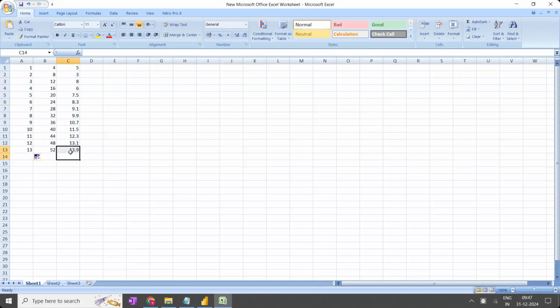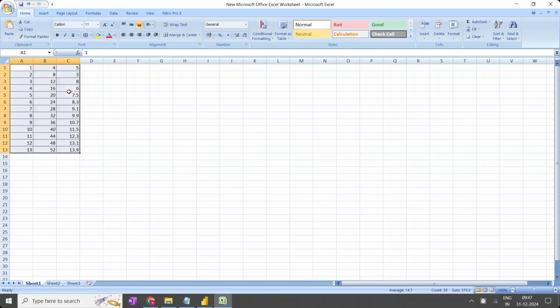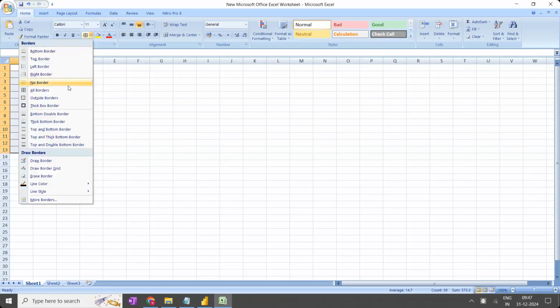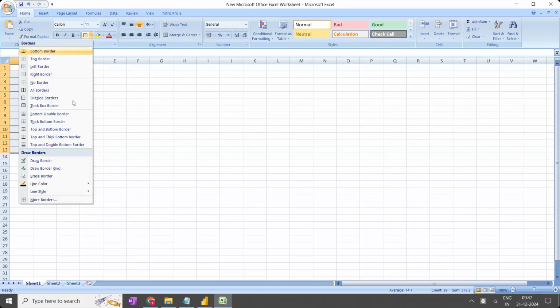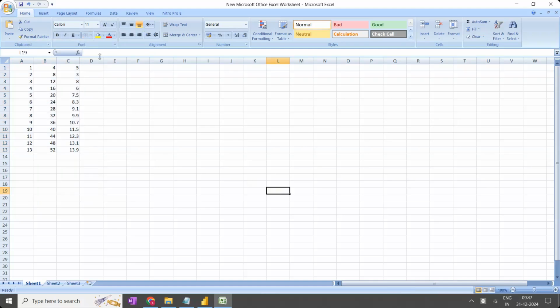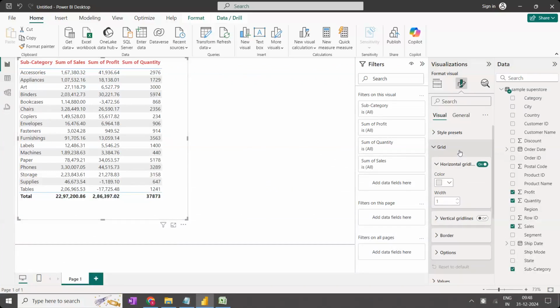A table should generally have rows and columns. So if you click on the borders, all the borders will be added. Or if you want only the column borders, it will add only the columns, or if I click on rows, it will add the rows. For example, no borders. As of now in Power BI also no borders are there. In this table also no borders are there. I want to add the borders. So if you want to add the borders, you have to click on the grid.